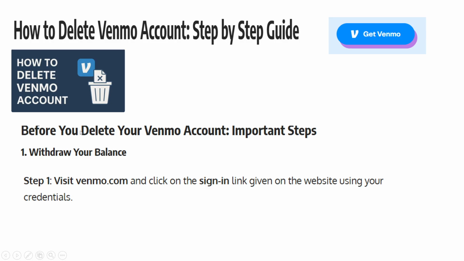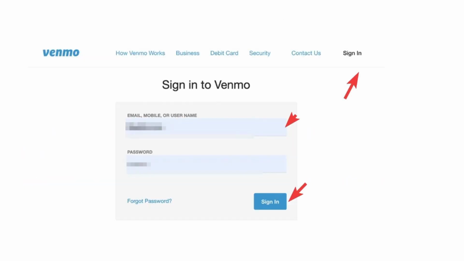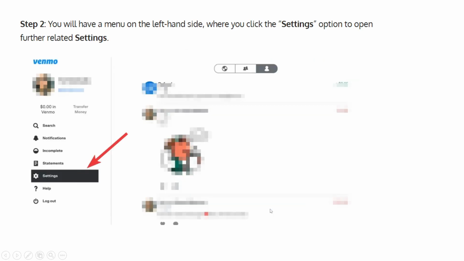Let's kick things off by transferring your balance to your bank account. Open the Venmo app on your phone and tap on your profile icon. Next, look for the Manage Balance section. Once you're there, select Transfer to Bank. You'll be given an option to choose between an instant transfer, which might cost you a small fee, or a standard transfer that usually takes 1 to 3 business days. Pick whichever suits your needs best and go ahead and confirm the transfer.